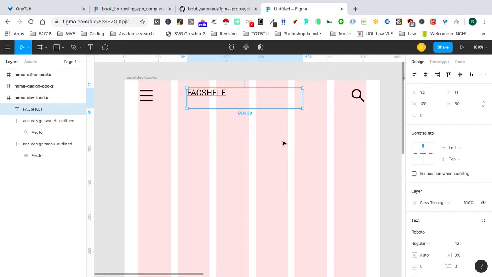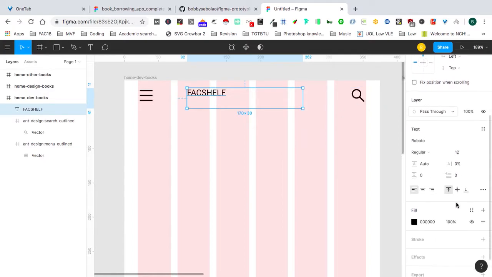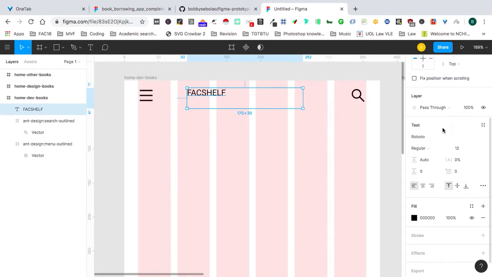Okay. If we go over to the properties panel with that text box selected, there's a section called text which we can use to change the properties of that text. We're going to keep the font the same, but we're going to change the weight to bold. And we're also going to change the font size from 12 to about 18. That looks much better.